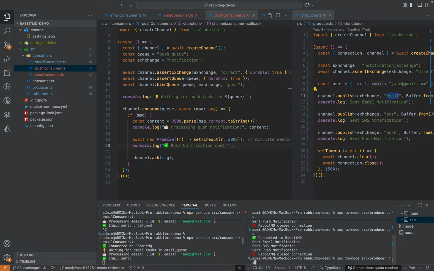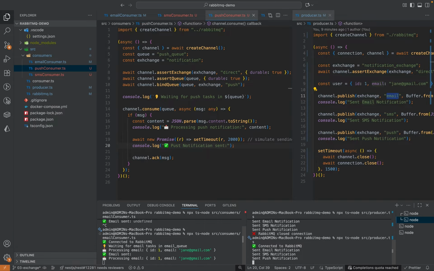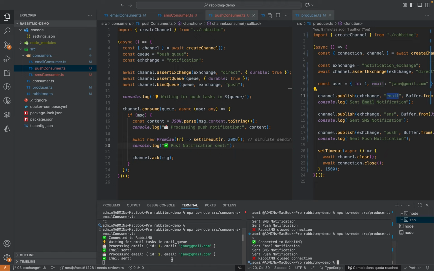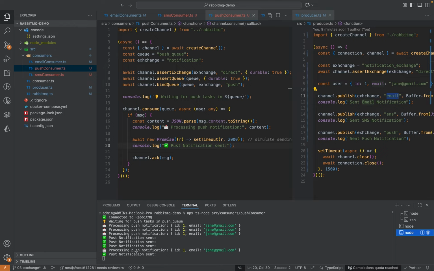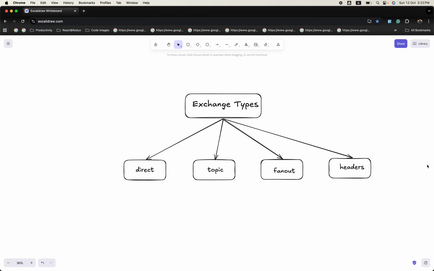So when I run the producer again, all of these consumers will receive the message. This one is email sent, another message received, SMS received, and push notification sent. That is how the exchange works. There are 4 types of exchange: direct exchange, topic exchange, fanout, and headers. We're going to talk more about all of them.